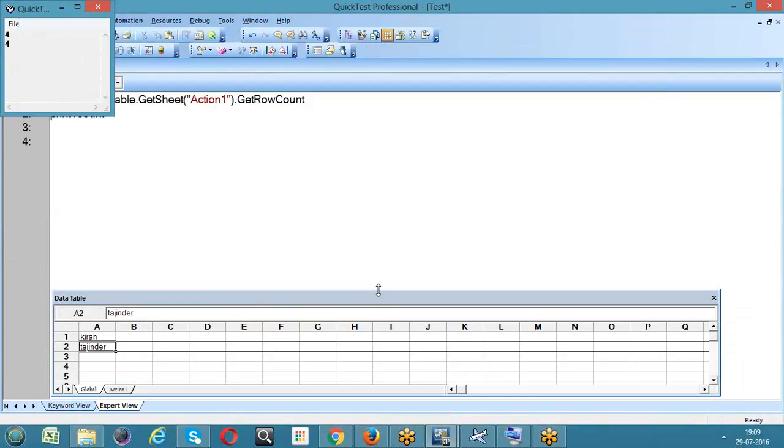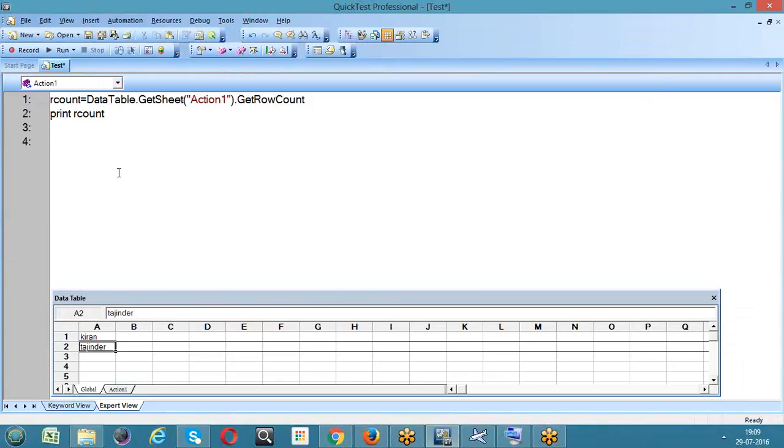It has counted the rows, 4 rows. Again, the same iteration, again 4 rows. Why has it iterated 2 times? Because I have 2 rows in the global. Simple. Is it clear? This is how we generally count the rows. Okay, data table dot get row count.